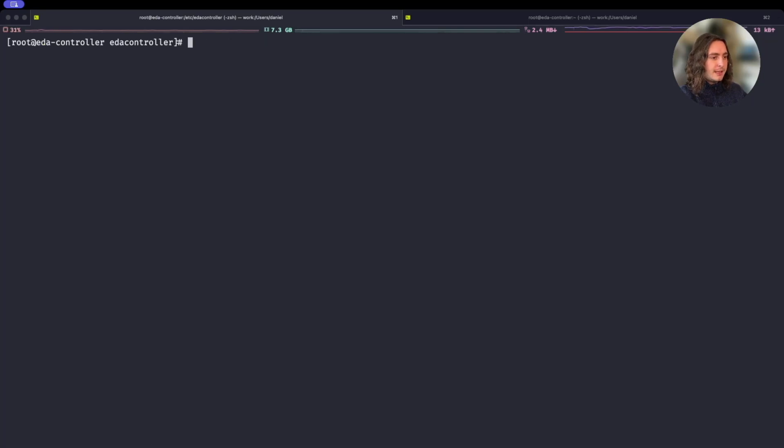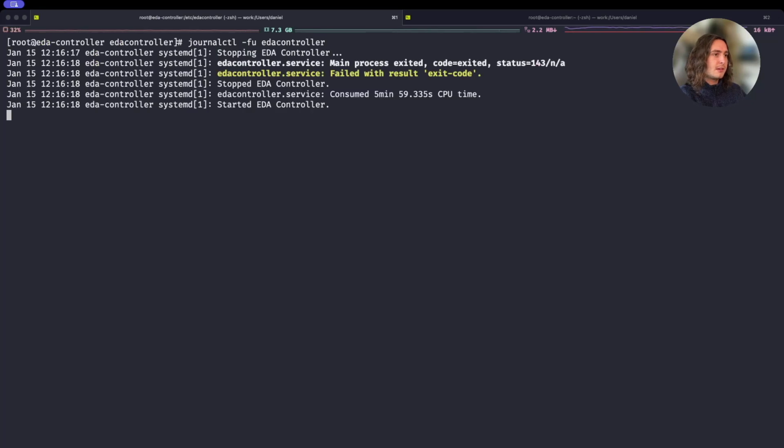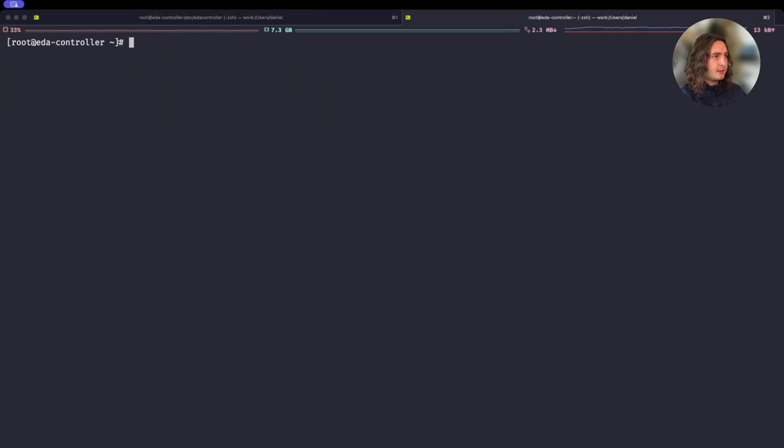So let's see this in action. If we follow along the logs of the EDA controller like this and spin up another terminal, we can try and curl. It's on the same server, so we can just call localhost. We can try and curl this endpoint, this webhook receiver. I will pass some data.